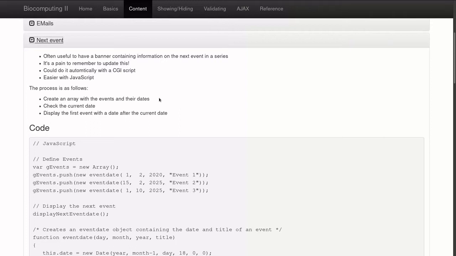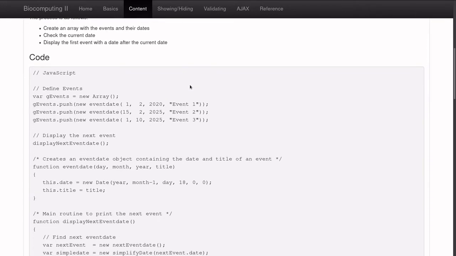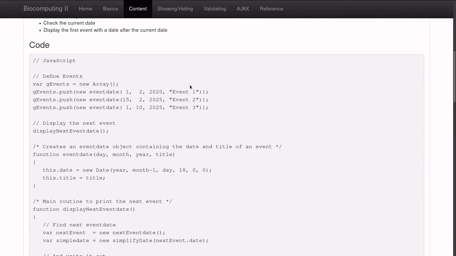So the process is as follows. We create an array with the events and their dates. We then, in the JavaScript, check what the current date is and display the first event from the array with a date which is equal to or later than the current date. So here's the code that does this, and I've decided to implement this using full object orientation just as an example.